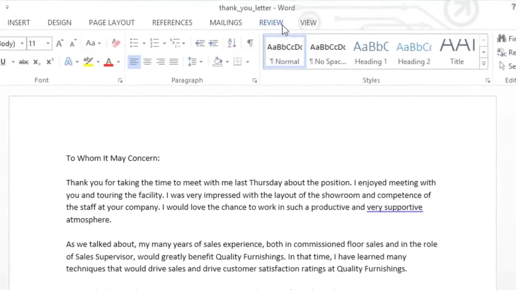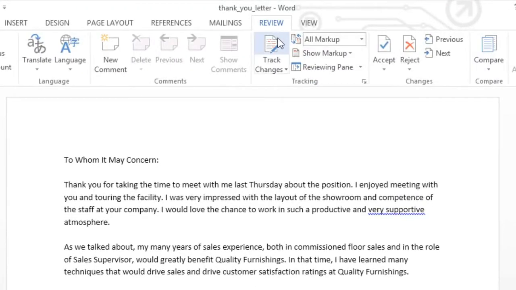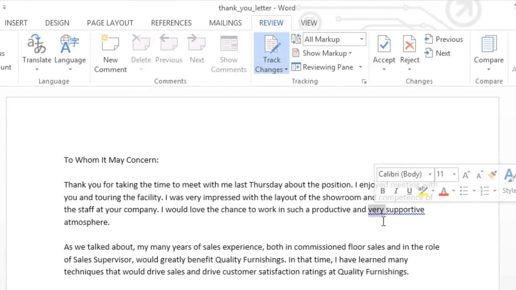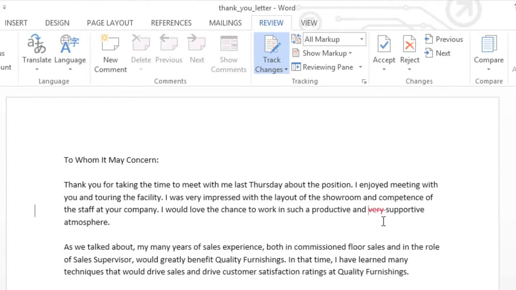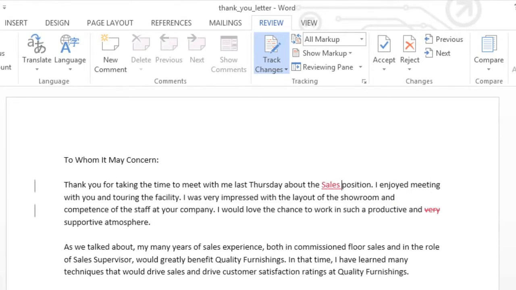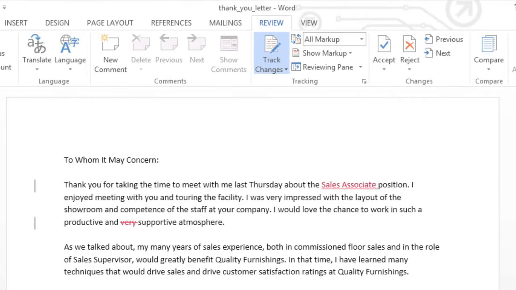To do this, go to the Review tab, then click the Track Changes command. Now any changes I make to the document will appear as markup, which is Word's answer to the traditional red pen. For example, when I delete text, it doesn't go away. It just gets crossed out. When I add more text, it gets underlined. This lets the owner of the document see what changes I've made before making them part of the final draft.